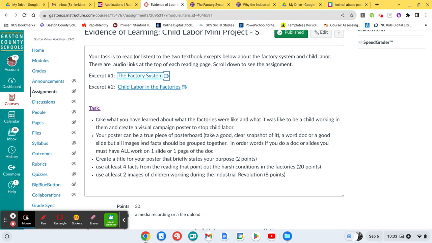So your poster could be a poster board or half of a poster board, or you can do it on a Google slide or a Google Doc. It doesn't matter what you use to do it, but everything should be contained on one page or one slide. This should not be multiple slides. And your purpose again is to stop child labor.